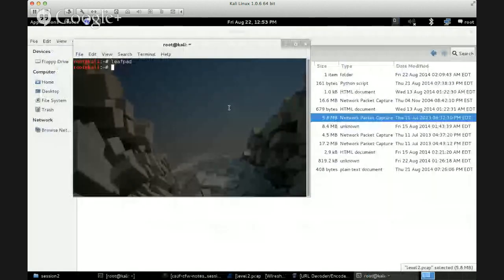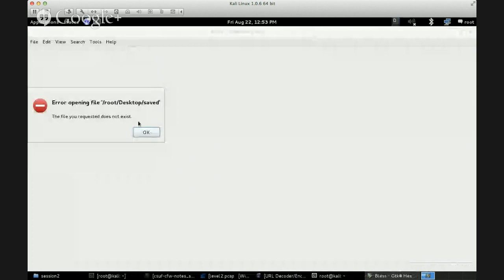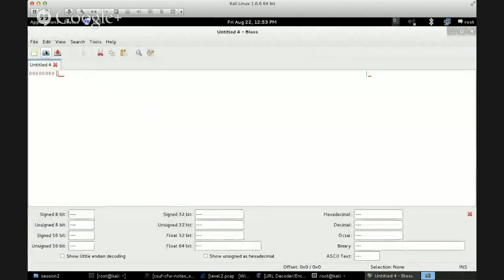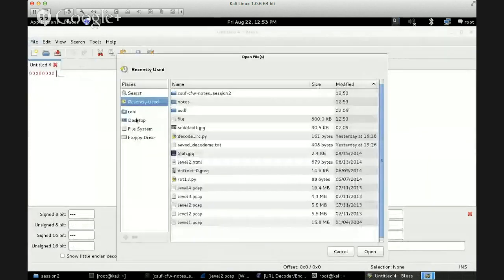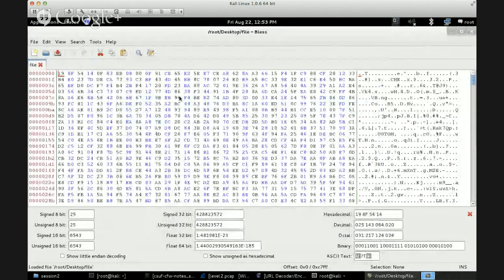By the way, Bless is the name of probably one of the better hex editors for Linux. And in Bless, I'm going to open File. Here's the problem. See that right there? If I go search the internet for that to be a file header, I'm going to fail miserably. And the reason I'm going to fail miserably is this file does not have a file header.